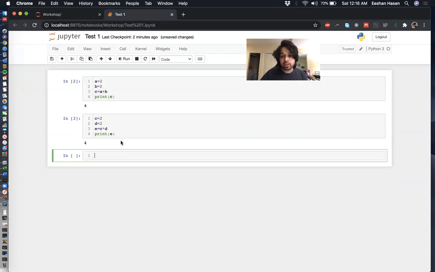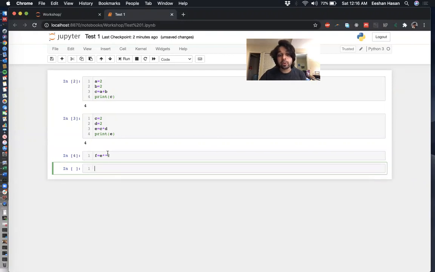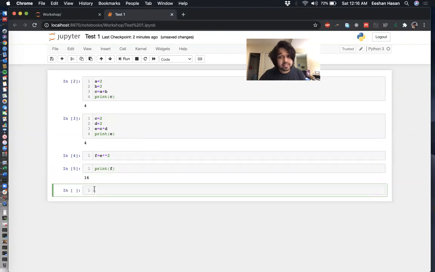So the advantage of such an interface is that here, for example, I have already calculated the value of E. Now I want to calculate a new variable, which is E squared, so I'm going to define F, which is E star star 2, which is how you write E squared in Python. And I run it. So I don't have to redefine what E is over here. It remembers it from the previous code block. And if I say print F, as expected, it's going to be 4 to the power 2, which is 16.